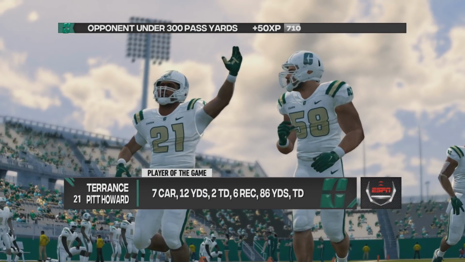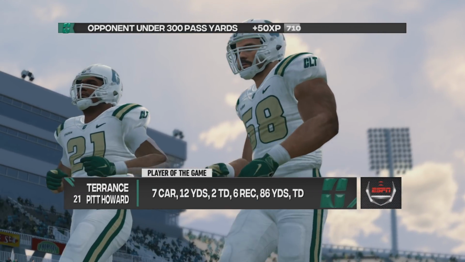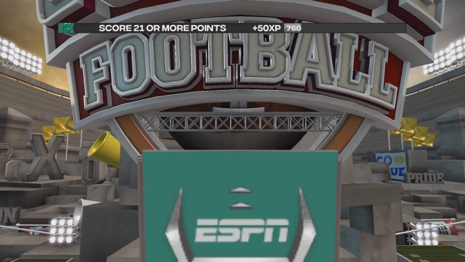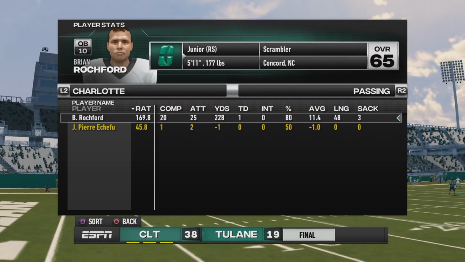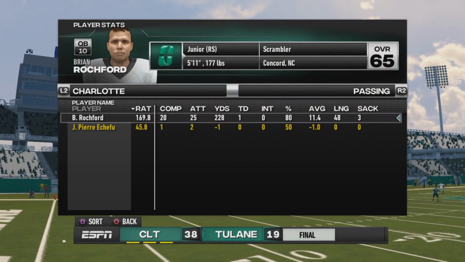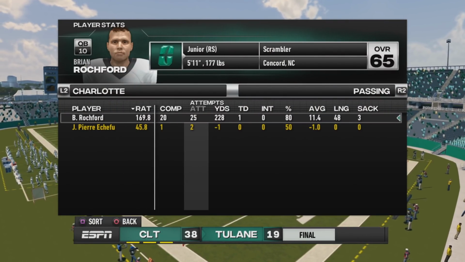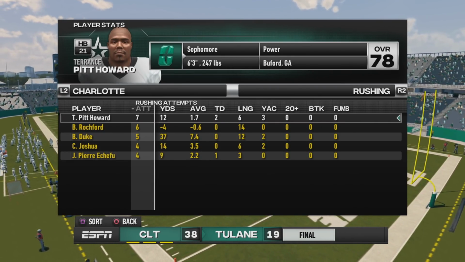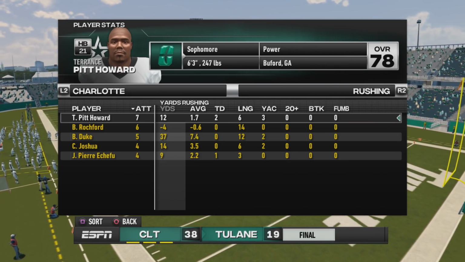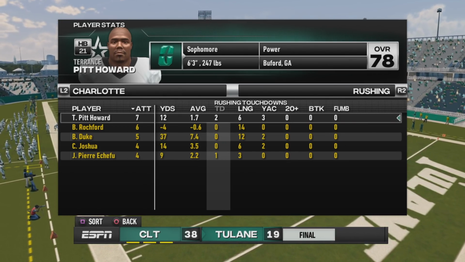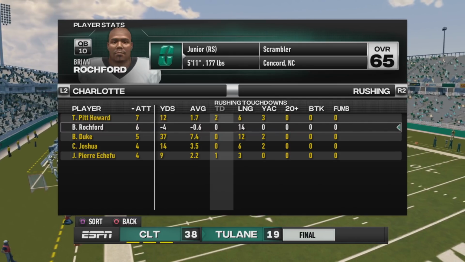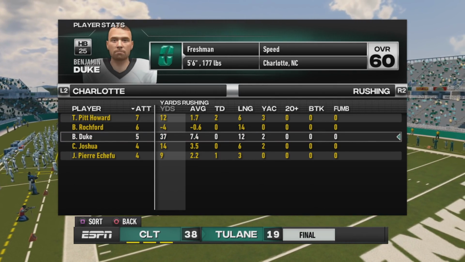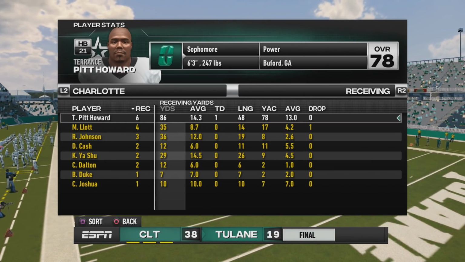And our defense was absolutely dominant once again. Terrence Pitt-Howard only had 12 yards rushing, but 2 touchdowns on the ground, and then also had a touchdown through the air with that screen pass. Rochford was pretty good in this one, 20 of 25, 228. Only 1 passing touchdown, 3 total on the season. I don't know if it's a worry right now, but we just cannot throw for touchdown passes this year. It's been all on the ground, and we're not even getting that many yards. I mean, our defense is just carrying us up to this point.